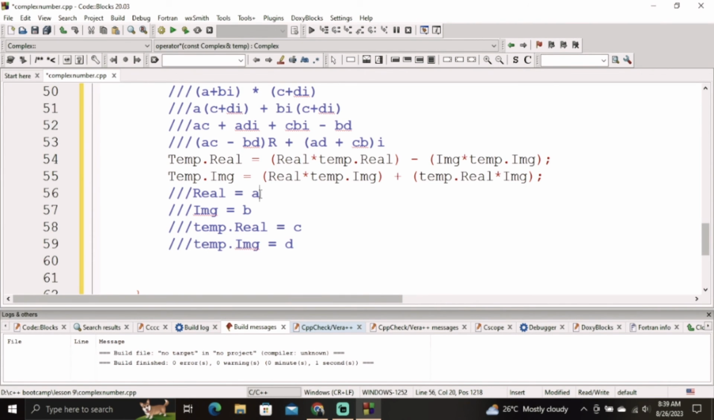So A is real. What we should have, the first part, the real part, should be A times C minus B times D. So A times C should be real times temp dot real. So real times temp dot real, that is correct, minus B times D. So what is B? B is imaginary, imaginary is correct, and D is temp dot imaginary, that is correct as well.